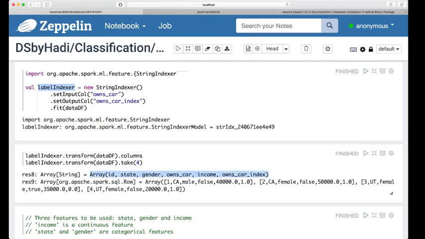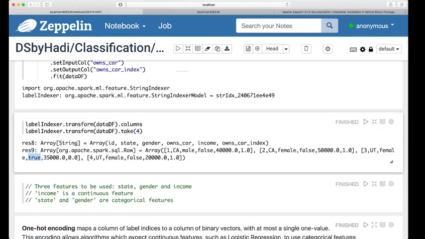I can just do the transformation there and look at the columns and then the first 4 rows. So these are the columns. As you see, this column is added, owns car index. And you can see the data, what is in that column. So 1 is representing false. Again, 1 is representing false. Here 0 is representing true. So this has mapped true to 0 and false to 1.